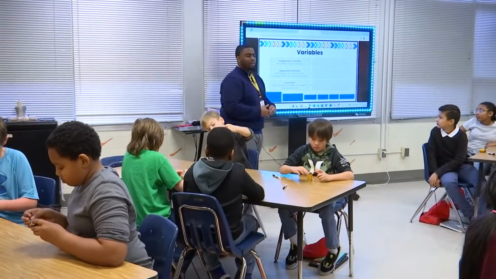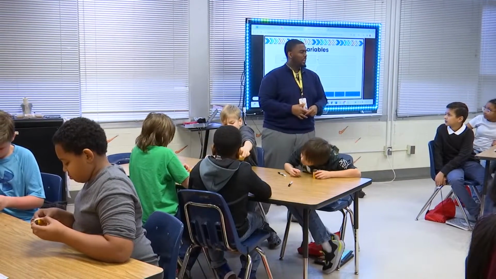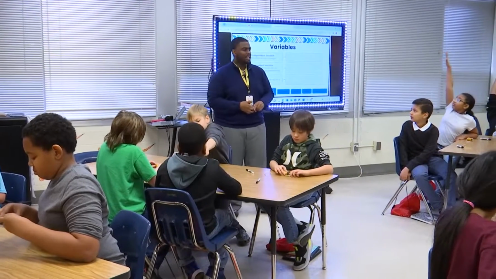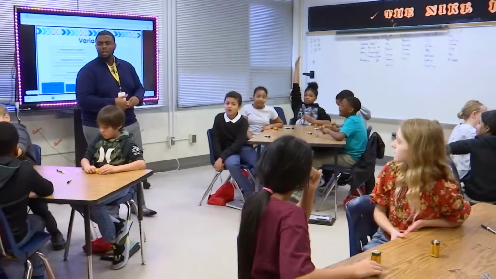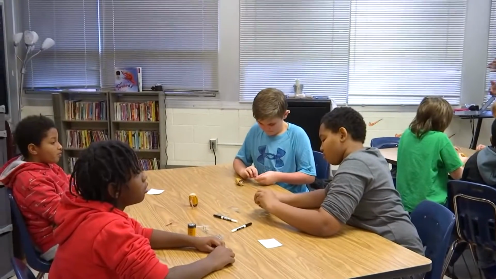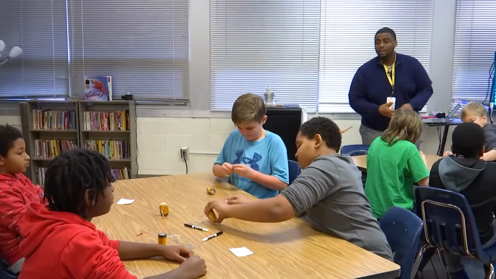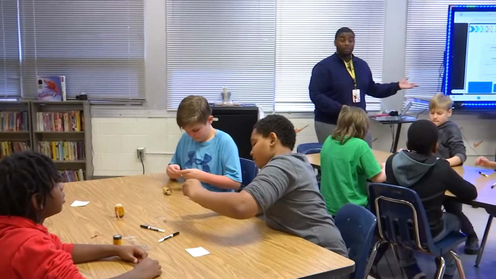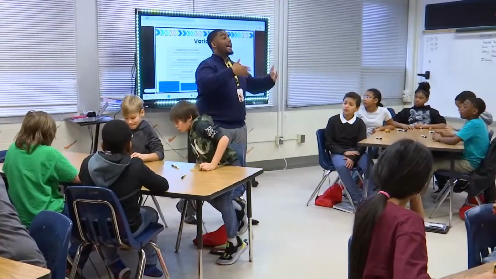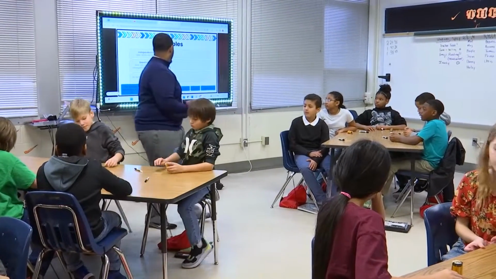So what's the dependent variable here? What do you think? Like, what's the end goal? Cam, what's the end goal? The goal is to pick up a bunch of paper clips. That's the dependent variable. How many paper clips was I able to pick up? That's the dependent variable. And what's constants?